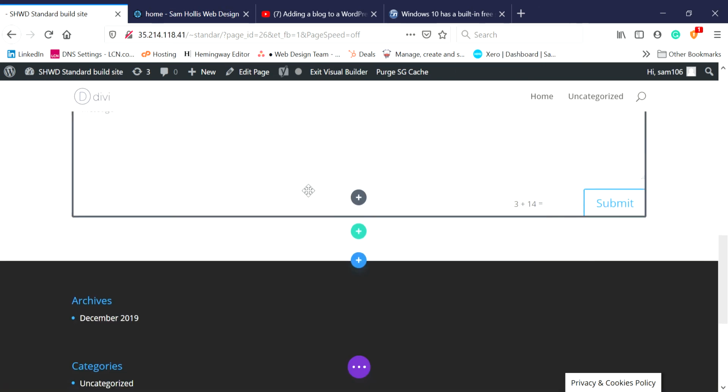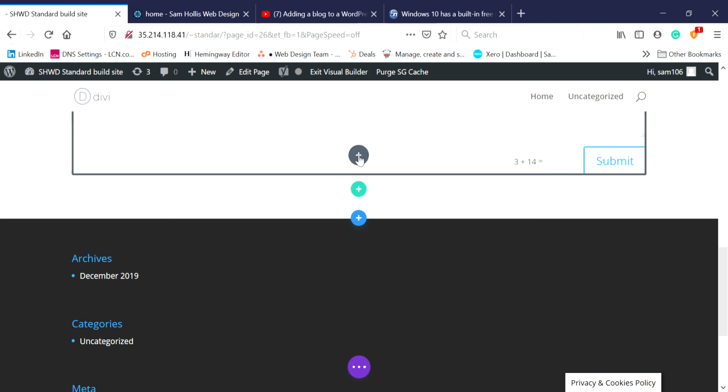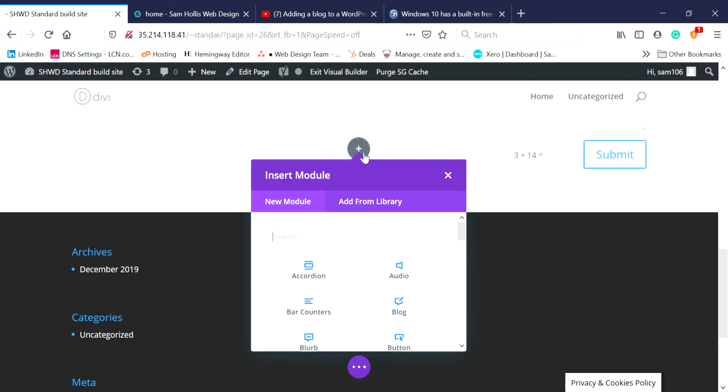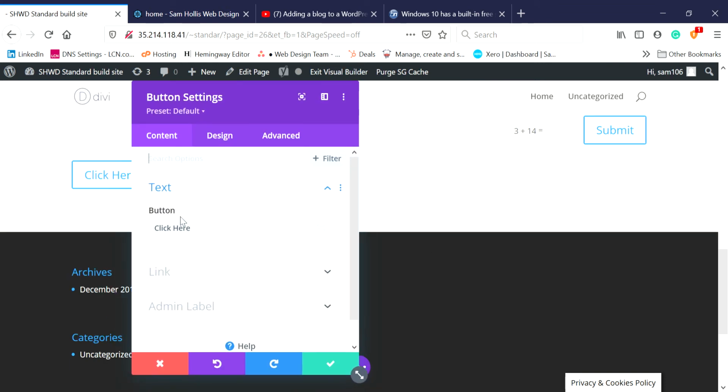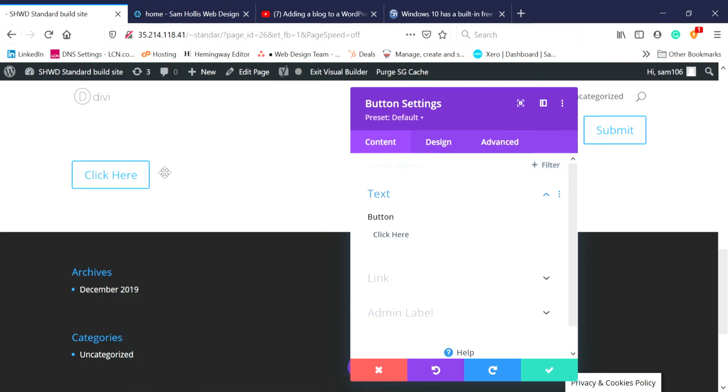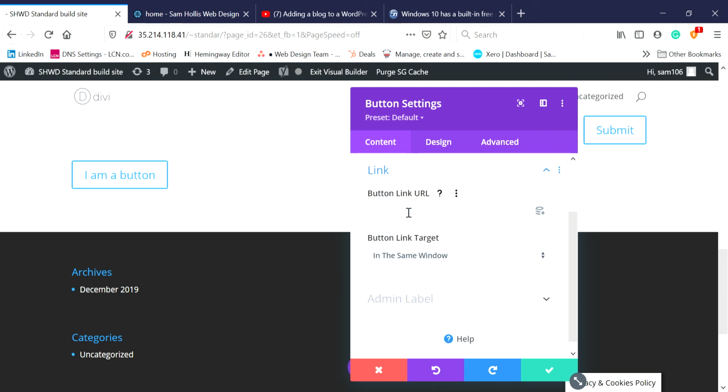We've got a few things there, and maybe we'll have a button as well. So last, we'll do add a new module. They're all in alphabetical order, as you can see. Button. Okay, and so if I move that out of the way, we've got a button. You can change the text here. You can click on link, so that's the link where the button takes you to, which is really important.